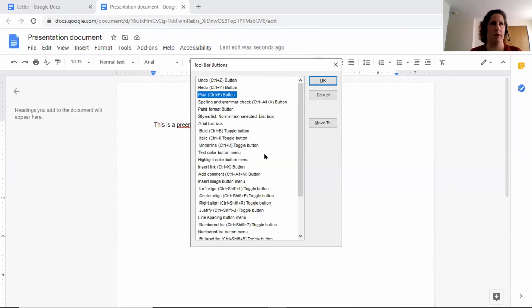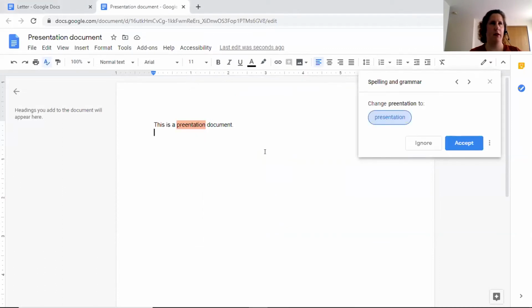Print, Control plus P. Spelling and grammar check, Control plus Alt plus X button. So notice it said Control Alt X. You can actually get to the spelling and grammar check just by pressing Alt Control X. I'll press Enter. Changed presentation to suggestions presentation button. All right. It already gave me the suggestion.